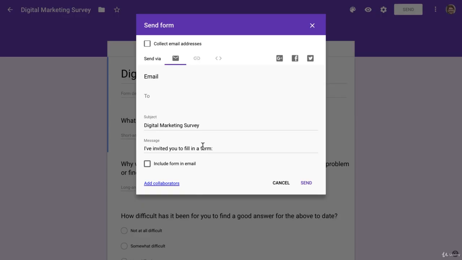Now there is one important point that I want to stress about email, and that is the subject line. You can see by default here, the subject line is "I've invited you to fill in a form." Now, how many people do you think are going to open that if they see that in their inbox? Probably none. They're just going to skip on over the email and won't even read it. So that's why the subject line is so critical for emails, because if they don't click to open your email, they're never going to click the link to fill out your survey.